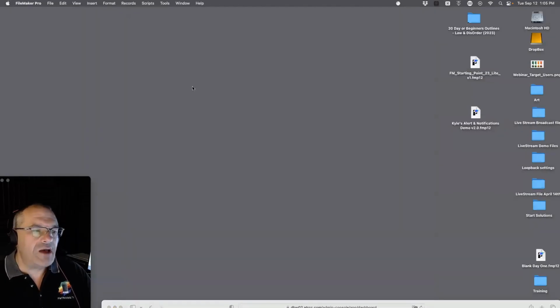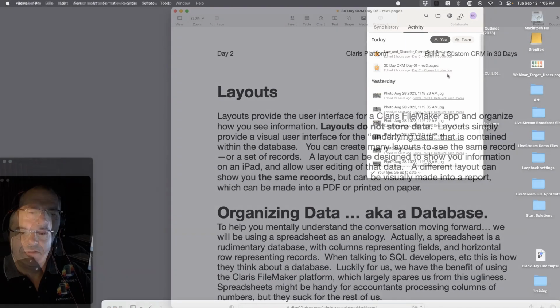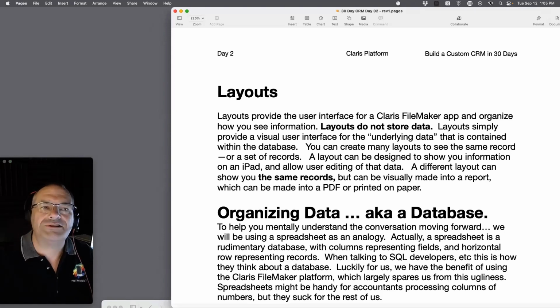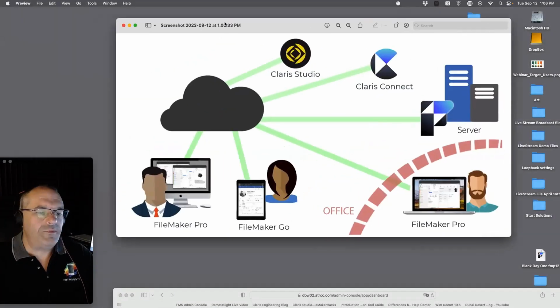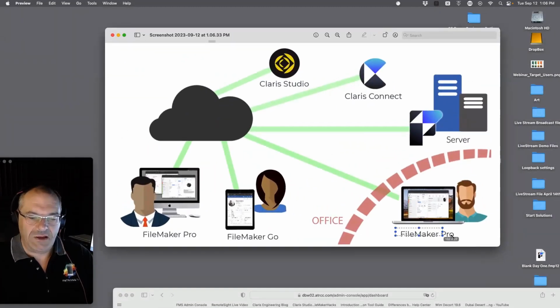So let's talk about the FileMaker platform. Today is day 2. Actually, we talked yesterday about the diagram of all the products and how they fit together. It's such an extraordinary, important thing to keep in mind. This is the important piece that you have to keep in mind. One of these is actually WebDirect.